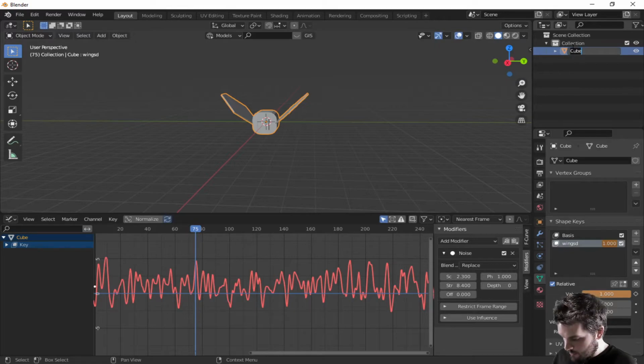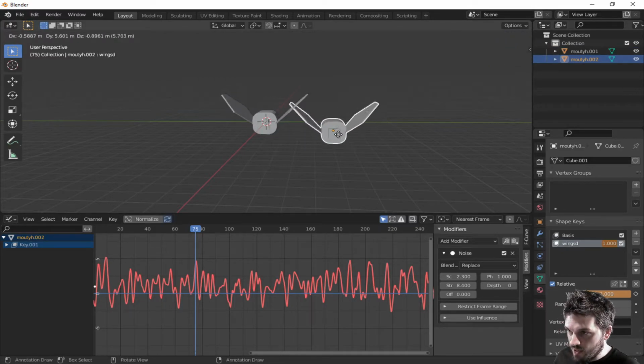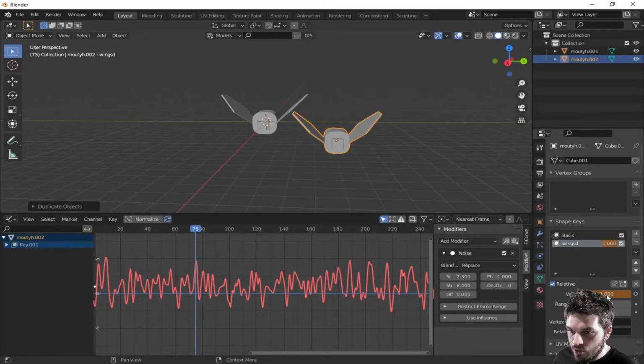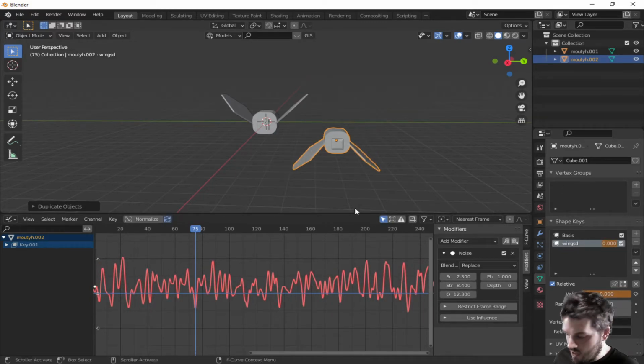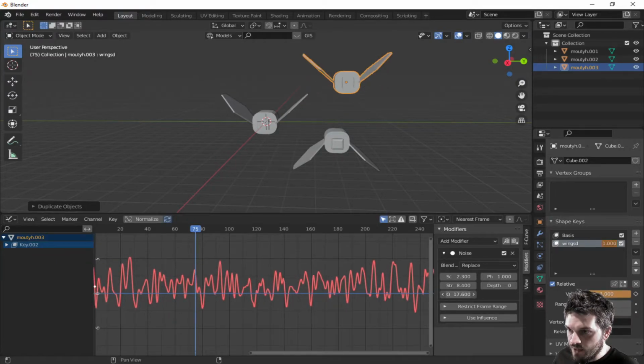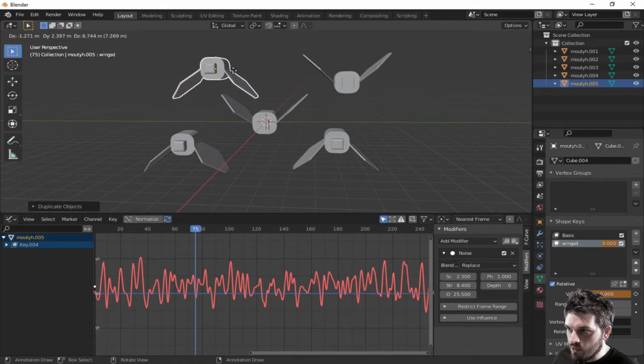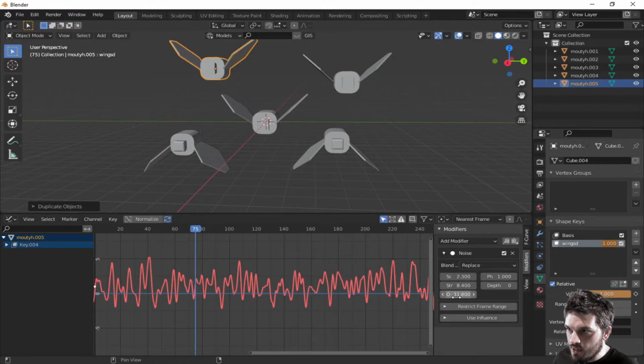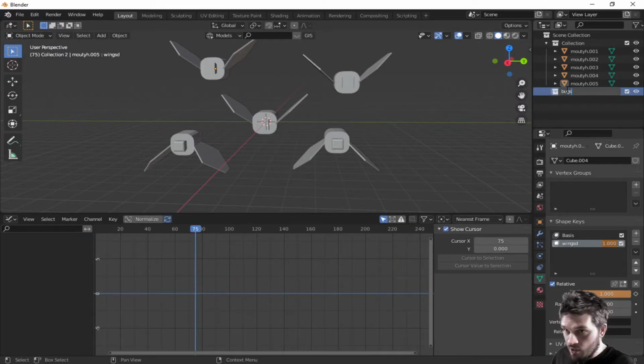Let's call him moth.001. And again, I made a typo. That's okay. Let's duplicate it. Let's offset the noise so then he doesn't flop around the same as the last fella. Offset this guy. Let's make another one. Offset that one. Let's make another one. And that's how many we're going to make, because that's sufficient. Let's make a new collection. Bugs.